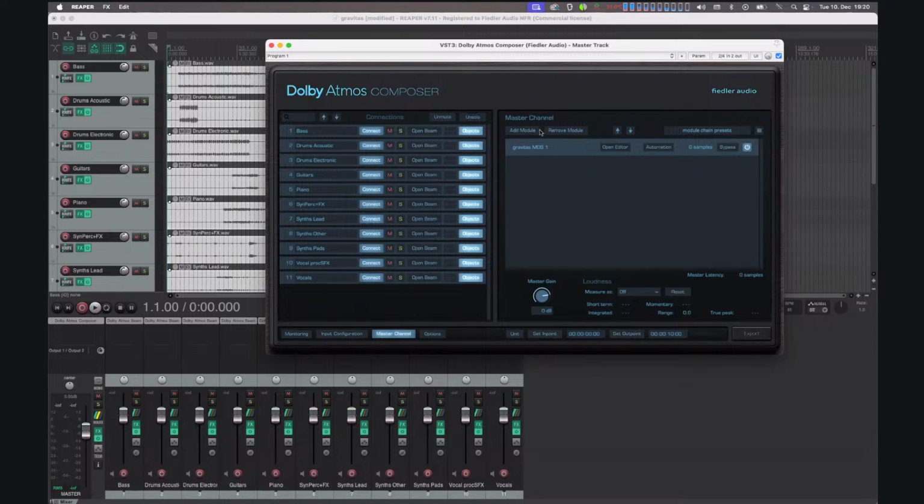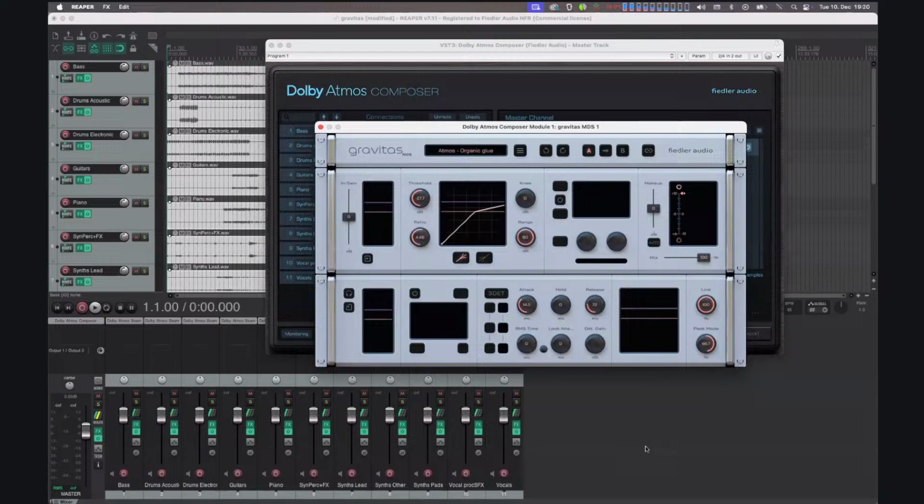Okay, I have added one instance of Gravitas MDS, which is our super duper intergalactic compressor for Dolby Atmos. Let me open the editor. This is the editor, and as you can see, it has a ton of features. This is the only compressor on the planet which is capable of processing up to 128 channels, which you would need if you have such a big Dolby Atmos session and you want to compress the entire Atmos mix.